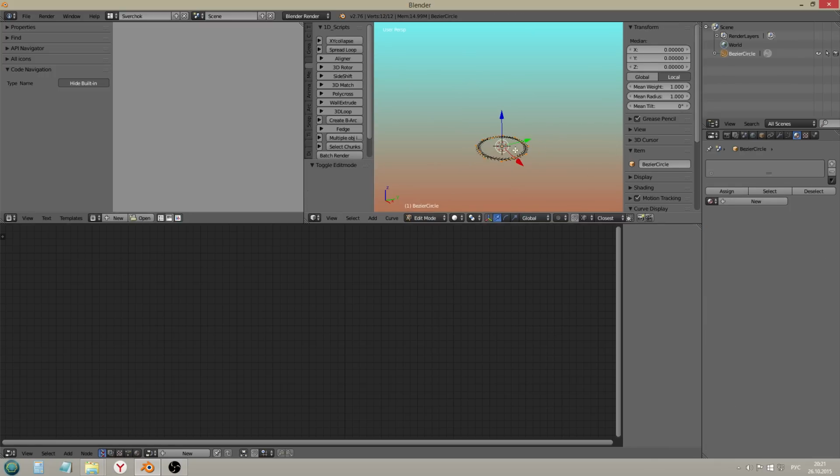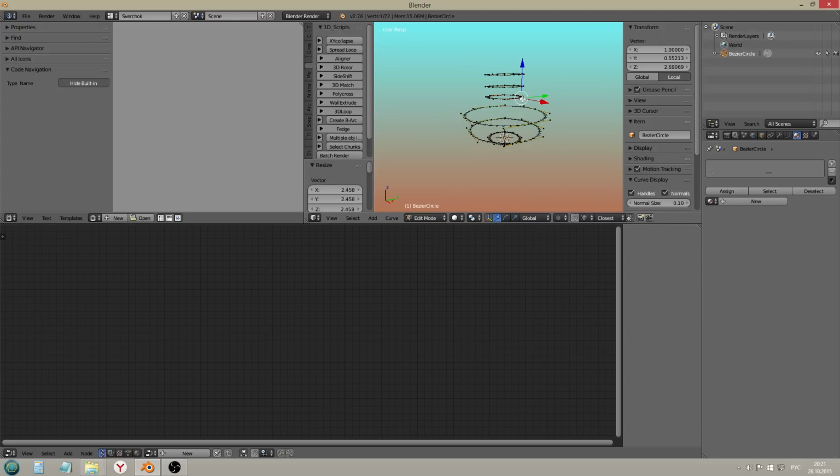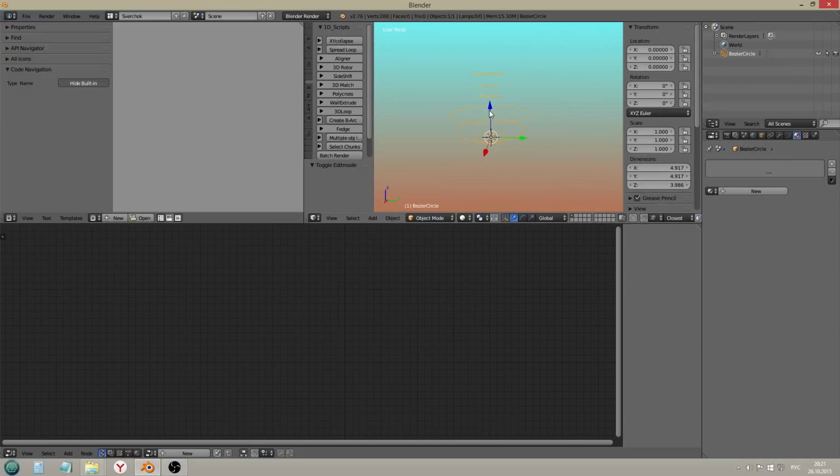In edit mode we can duplicate it as many times as we need, then L, select all and scale. In such a way we are making the shape. This shape is hidden, virtual.